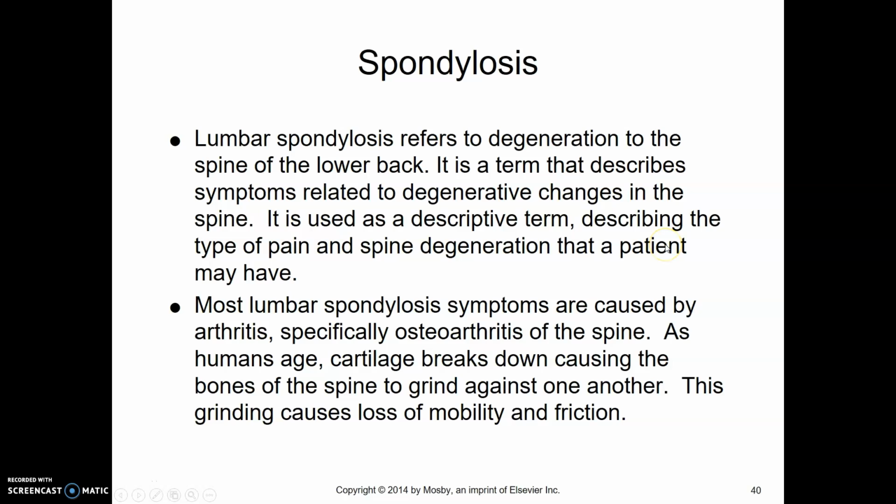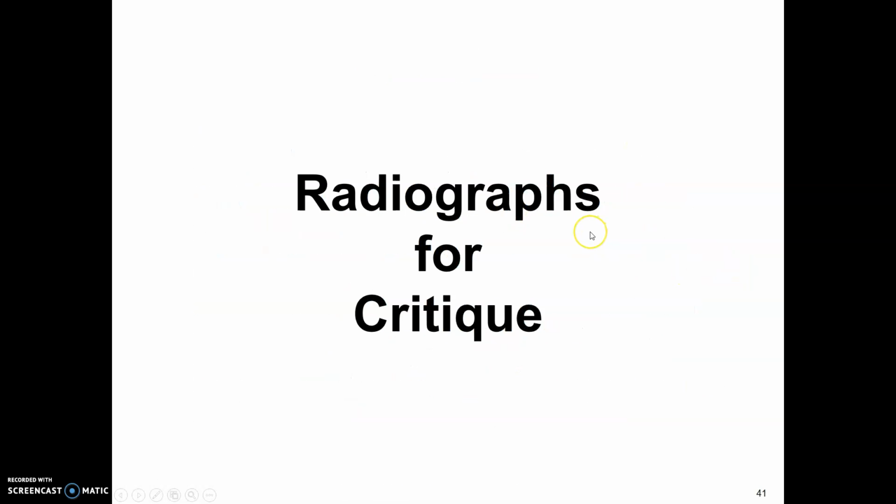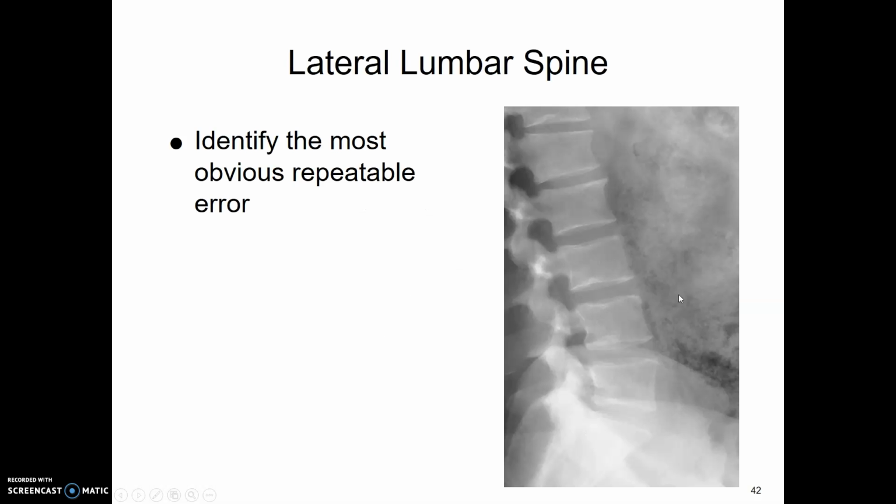All right. Spondylosis is the degeneration. Sorry, gang, I'm really kind of tumbling over my words here today. Degeneration of the spine and lower back. It's usually a term that's the type of pain that a patient may have over time. And then spondylolisthesis is the one where the vertebra is slipping forward.